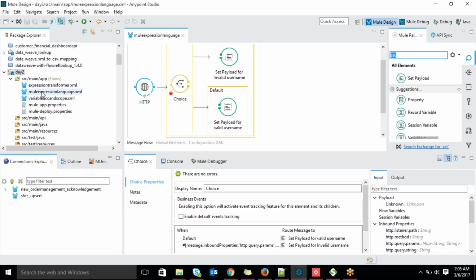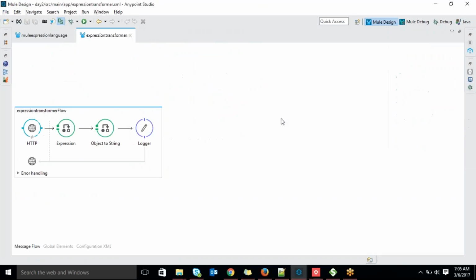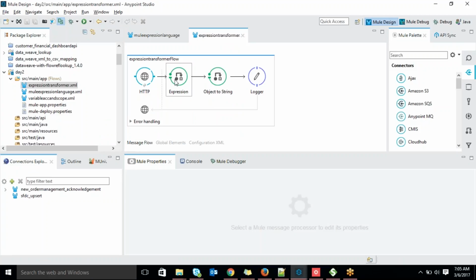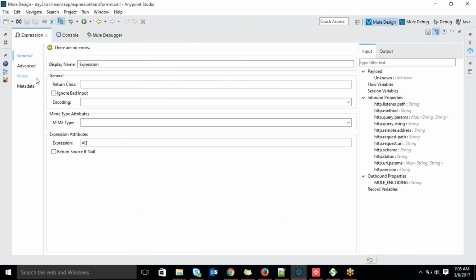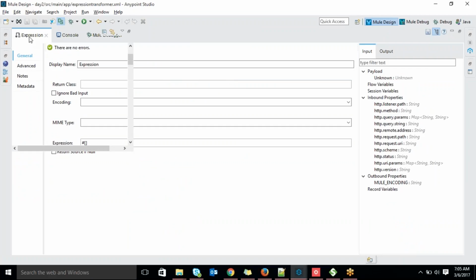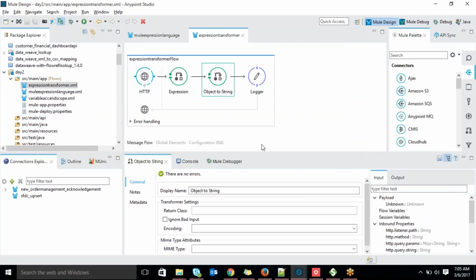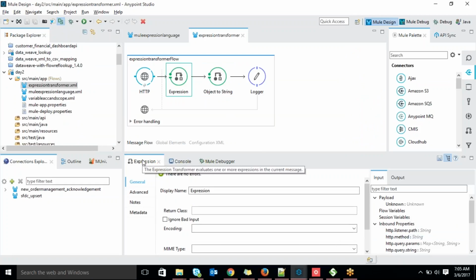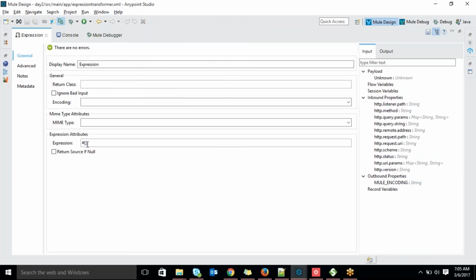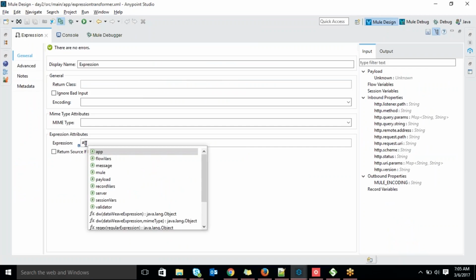Okay, so next one is the expression transformer. Here there is one more component in Mule, that is nothing but the expression. So this is the Mule expression. We can drag and drop that, and then we can keep it here. This is the expression. We can check the condition also here in this expression. Whatever condition you want to write, you can keep it.